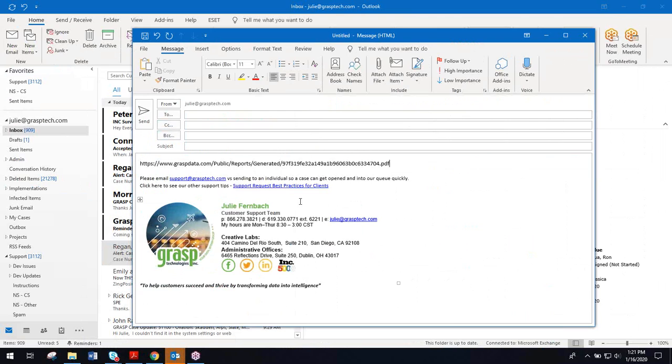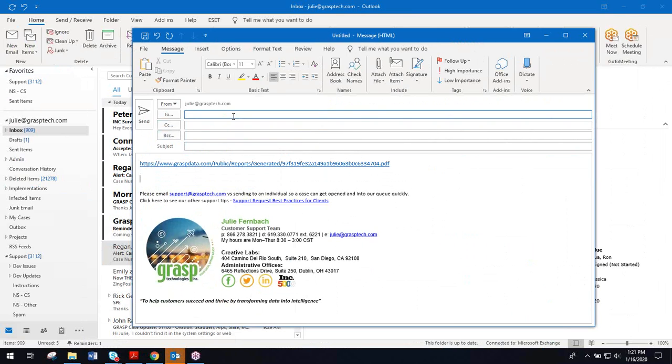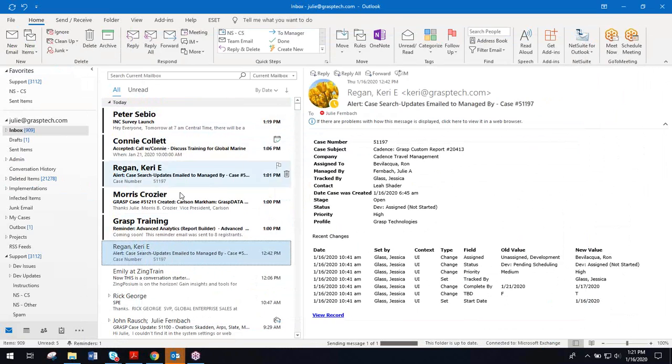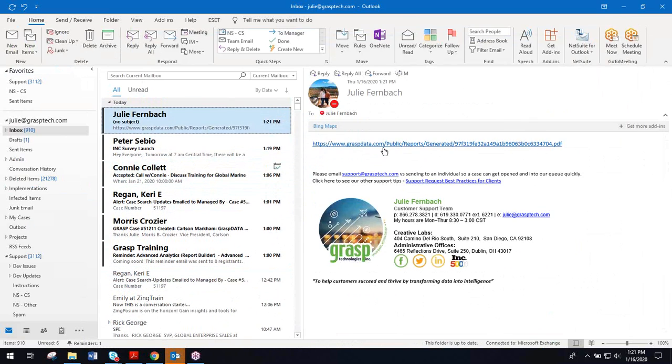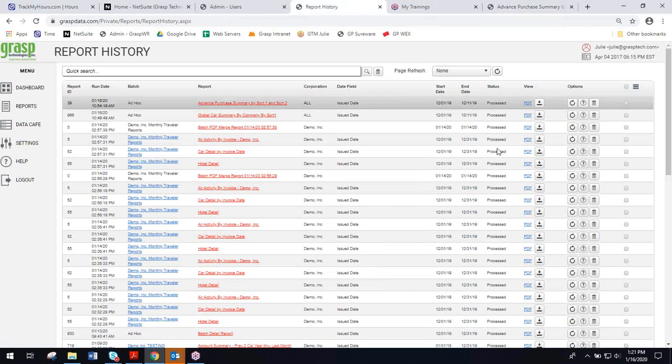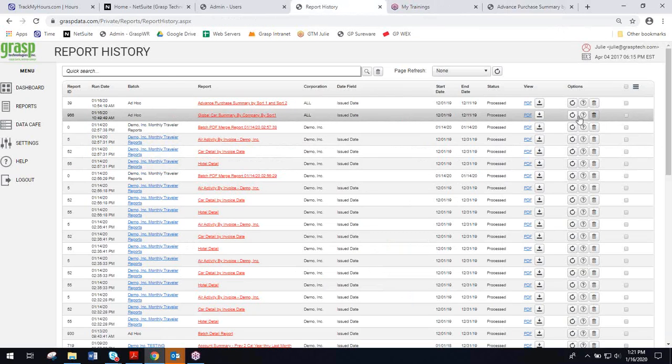paste that in, and then I'll send it to myself. Then when that comes through to your client, that is the link to open up the report. So you do have the ability, when you're emailing reports, to send them either as an attachment or a hyperlink.